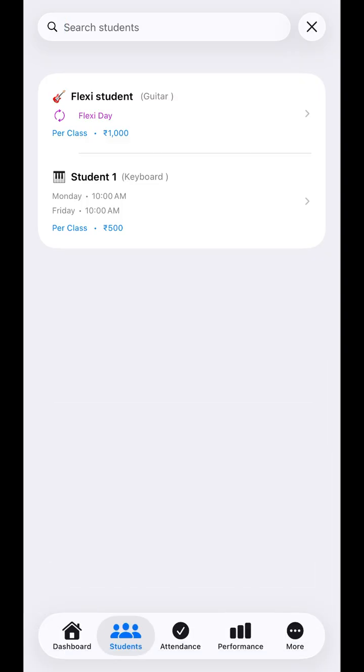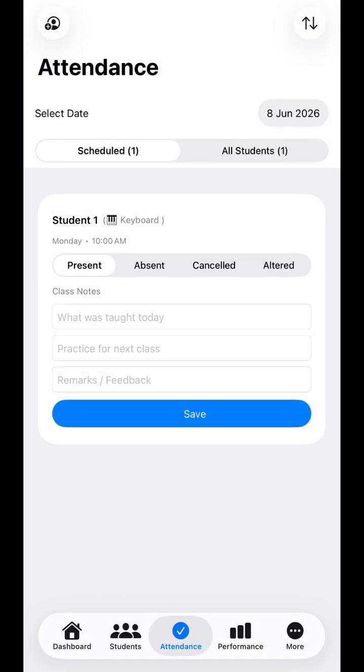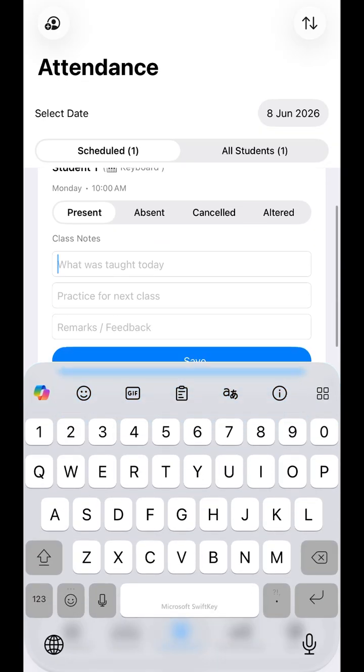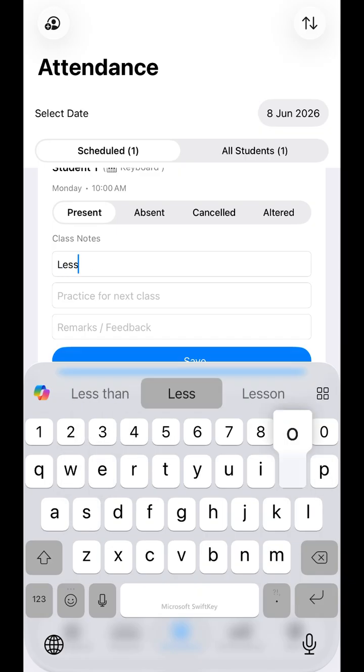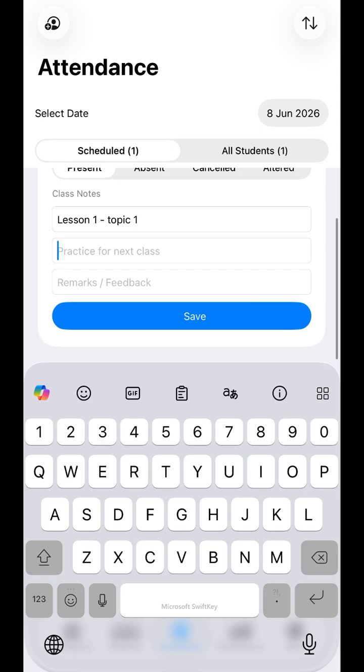Now this is about adding the student. Now coming to the attendance part, the third tab here. Click on the attendance. Today is Monday and there is a slot for the student at 10 o'clock. So after you finish his class or her class, you can just type what you have taught today. If the student is present, what you have taught today, you can type it. Say it is lesson 1 and topic 1.